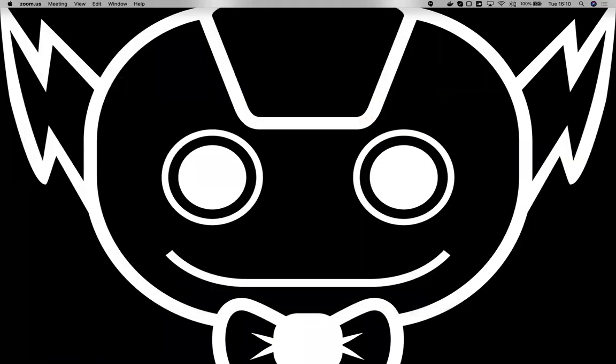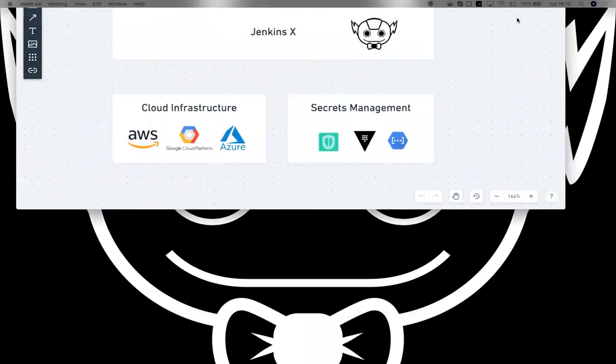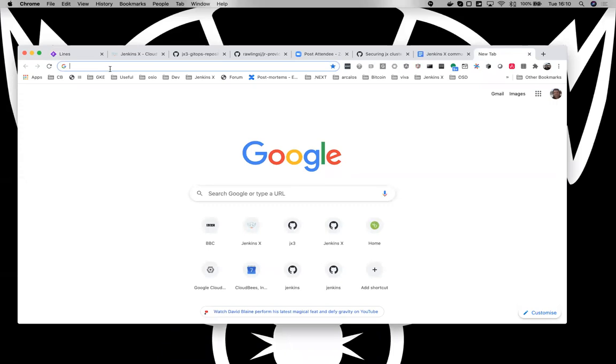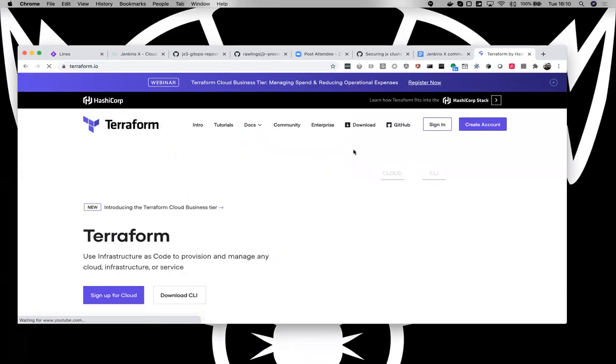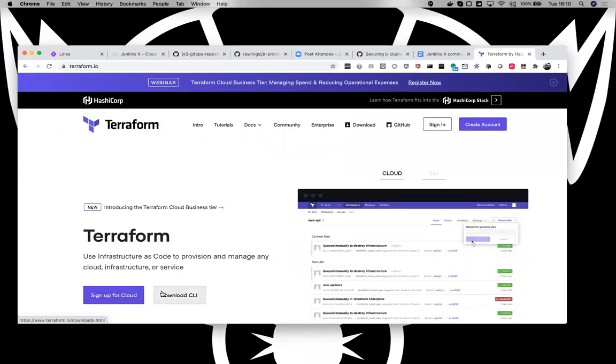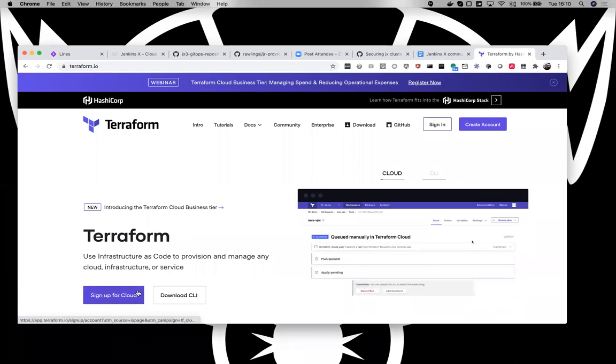Let me share my screen a second. Let's see. Let's go into, come down here. Let's just give away my diagram and show you. Terraform. So back to the main website, you can actually log in and sign up for free.